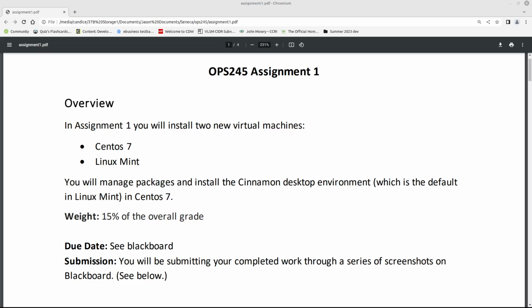So we're going to go over assignment 1 as promised. I have not posted this on Blackboard yet, so I might clean it up a little bit more, and it might be modified ever so slightly differently. But all of the content is there, and it's not going to change. So in assignment 1, you're going to install 2 new virtual machines. One CentOS 7 and one Linux Mint, which we're going to look at in a few minutes on the breakdown of what you're going to do.